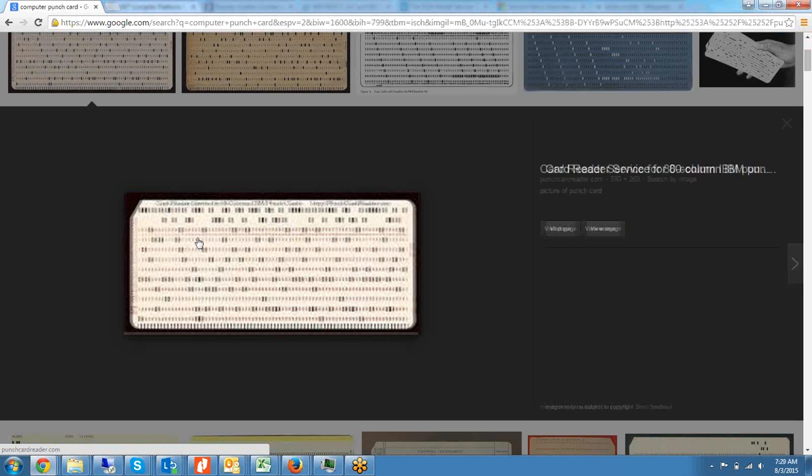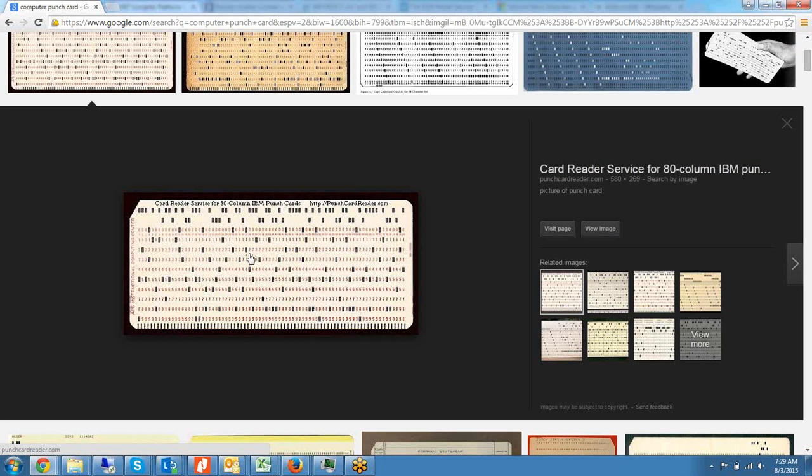Okay. So the holes on this card represented an ASCII character, and there's 80 columns here. A column might have represented some bit, some byte, and we could string the bytes together and get 80 characters, and that 80 characters could be a computer statement. You know, integer x equals 5.